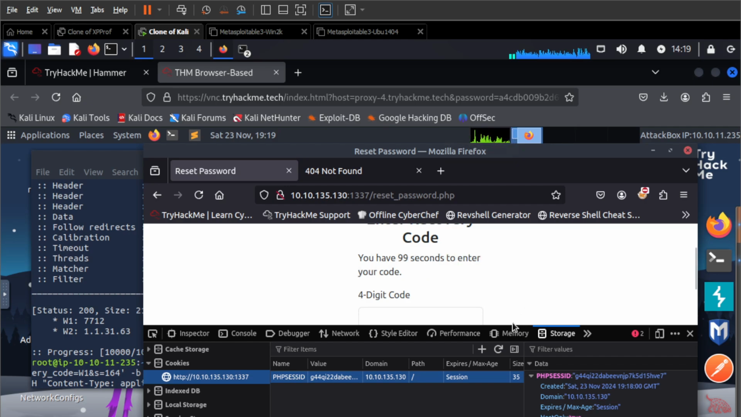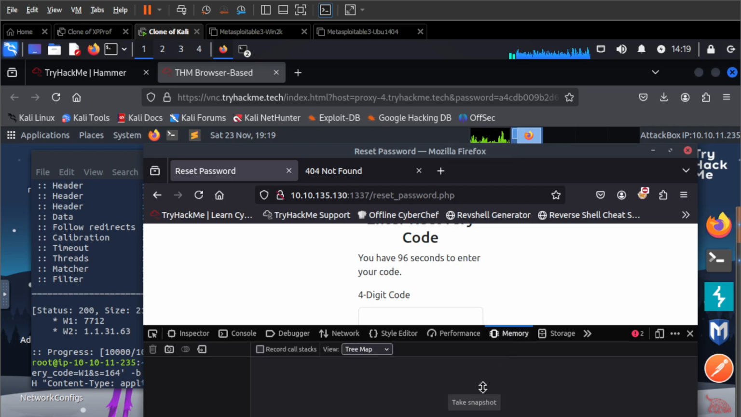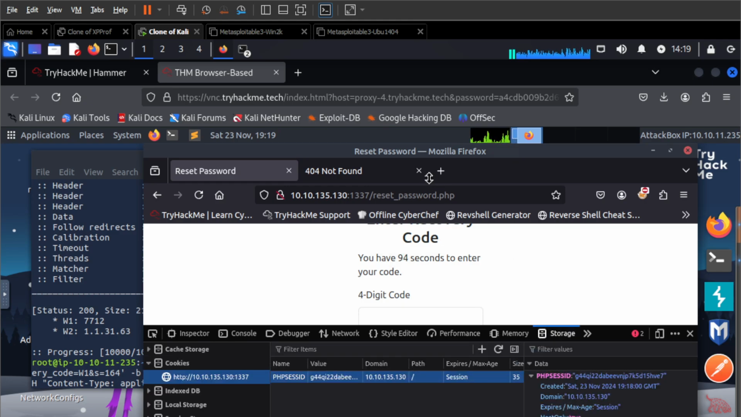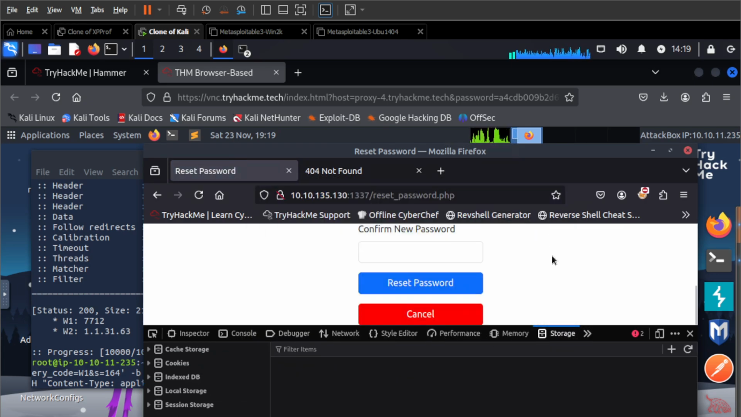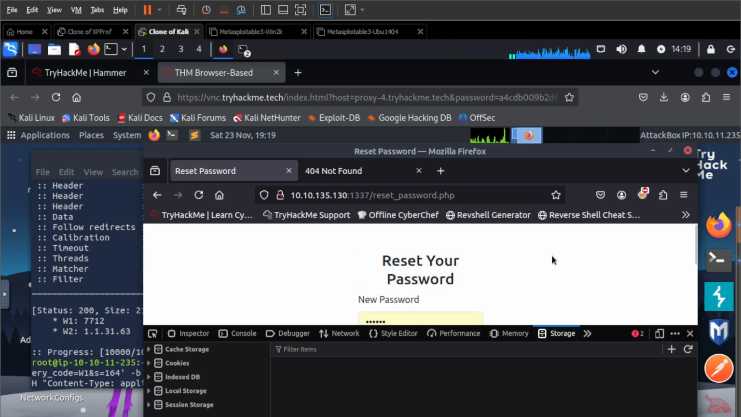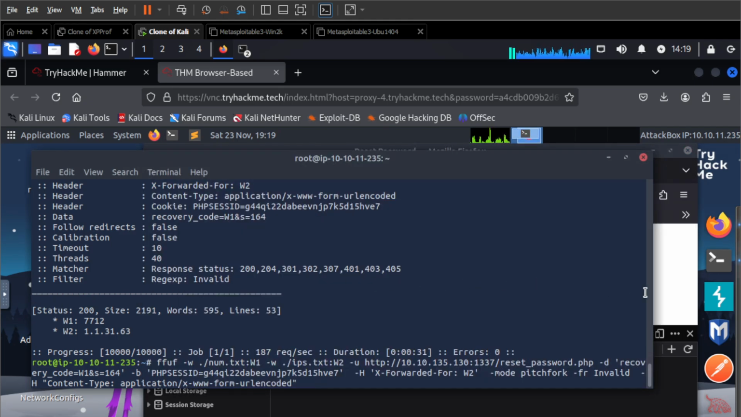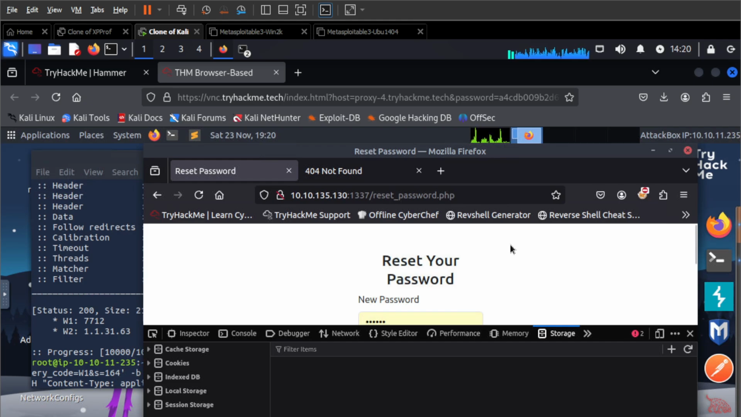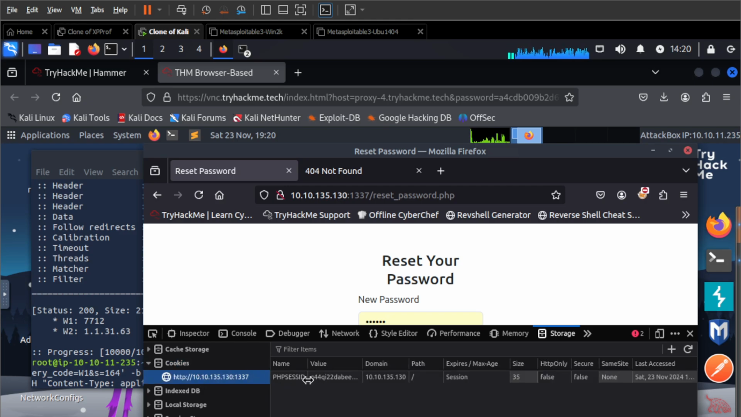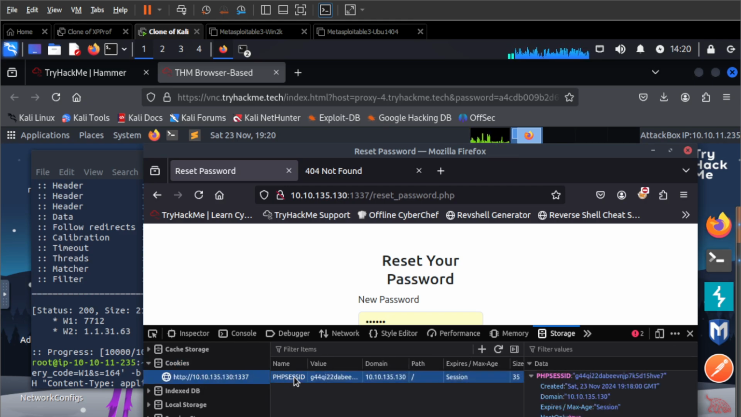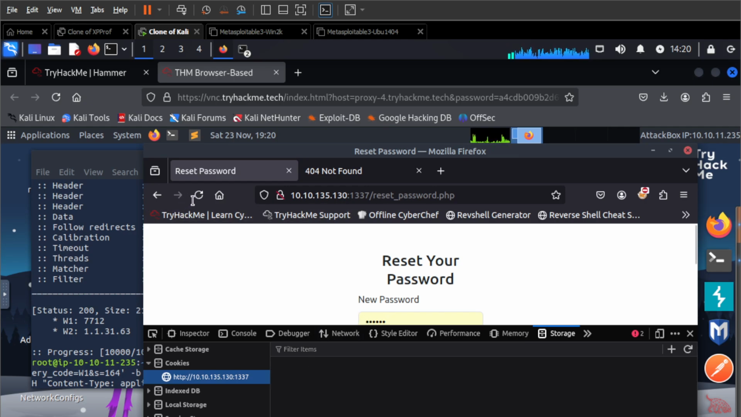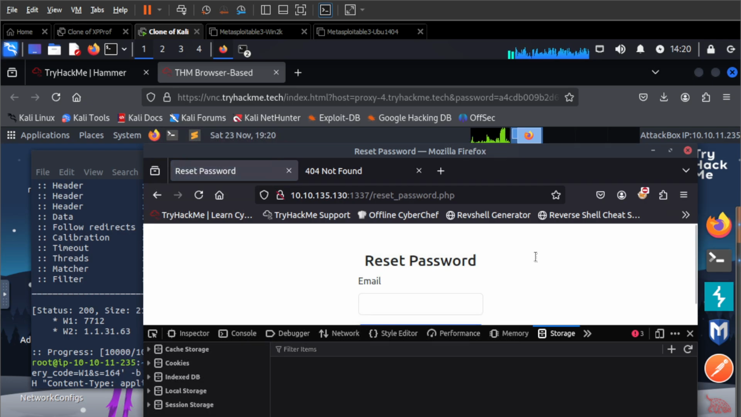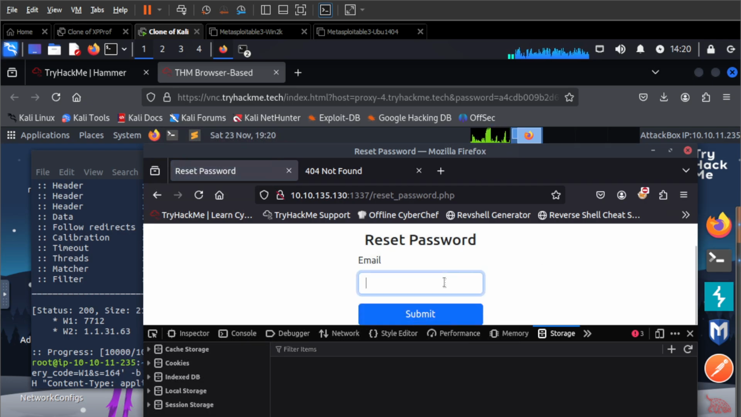And for your benefit, I will show this again to you, that this works. I will go back to reset password. Since we have already hit it here, it's using the same session ID. So let me delete the cookie and then we should be able to get the page where it asks for email ID. Yeah, so now it is asking for email ID.